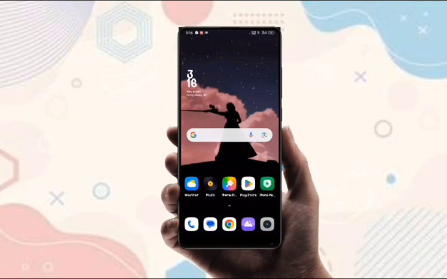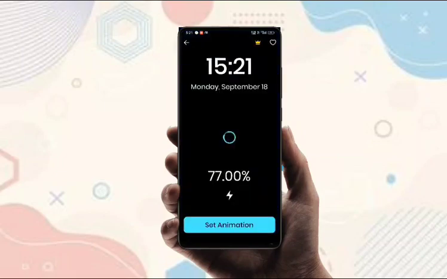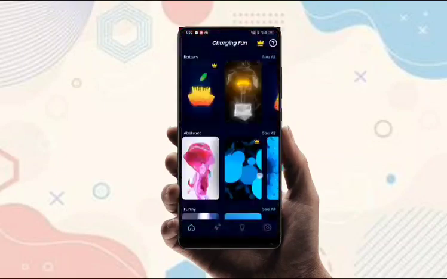Let's start with Fun Battery Animation. This app gives you cool animations when you charge your phone. You can choose from different types of animations that suit your style.